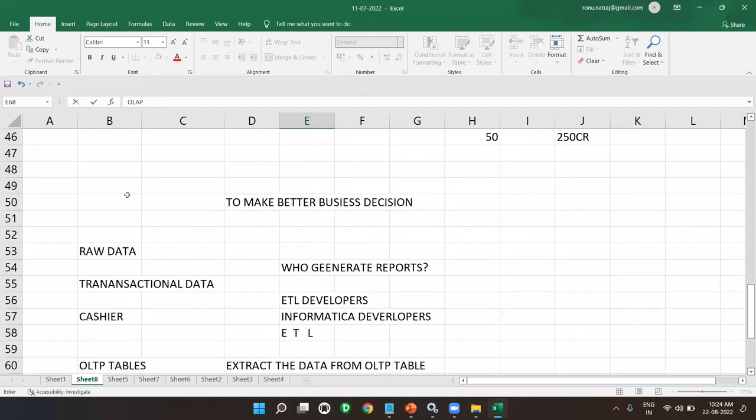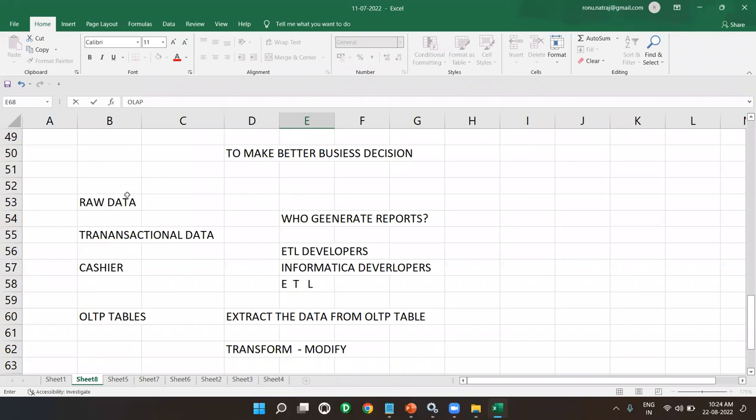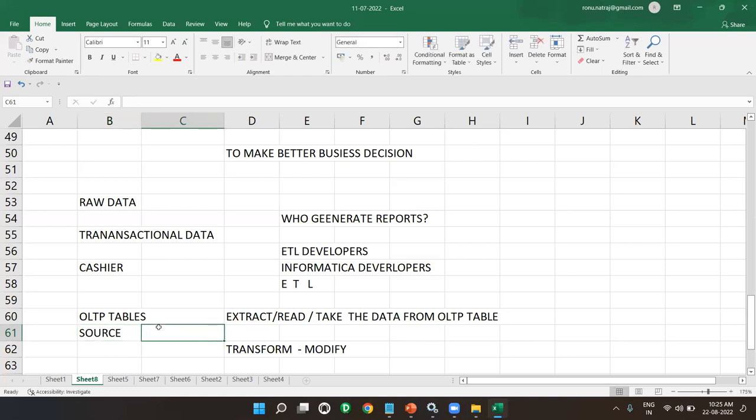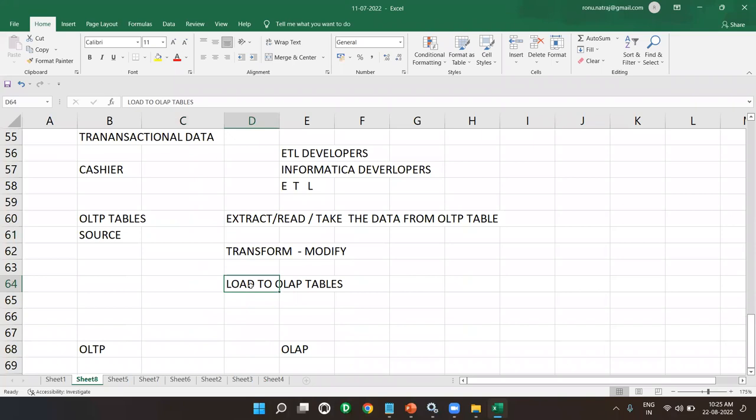The cashiers enter the data, which is called raw data or transactional data. We will extract, meaning read or take the data, from the OLTP table. This OLTP table is also called a source table. We modify the data based on the business requirement. If my business wants total sales, total profit, we will transform the data and load it to OLAP tables.